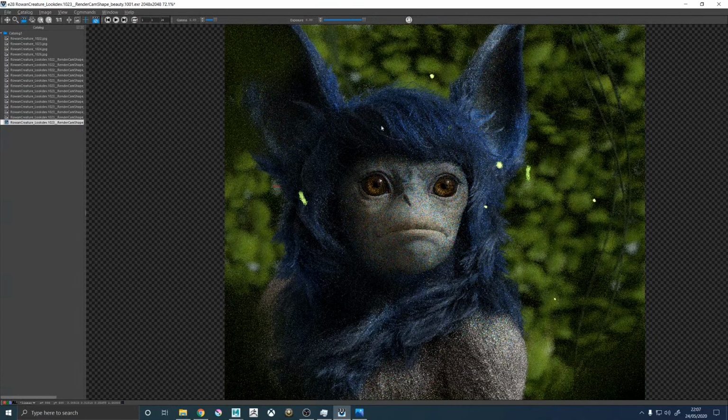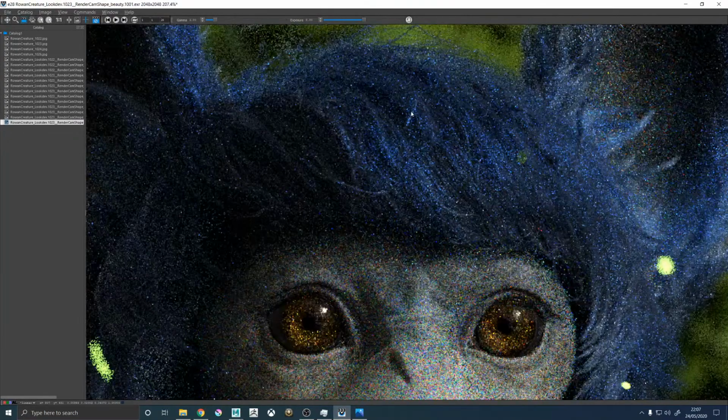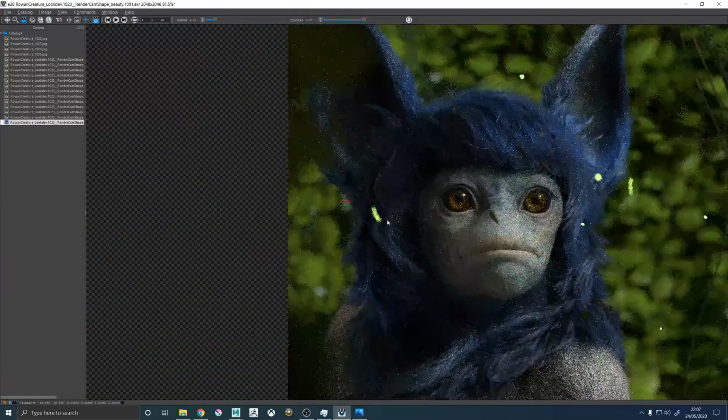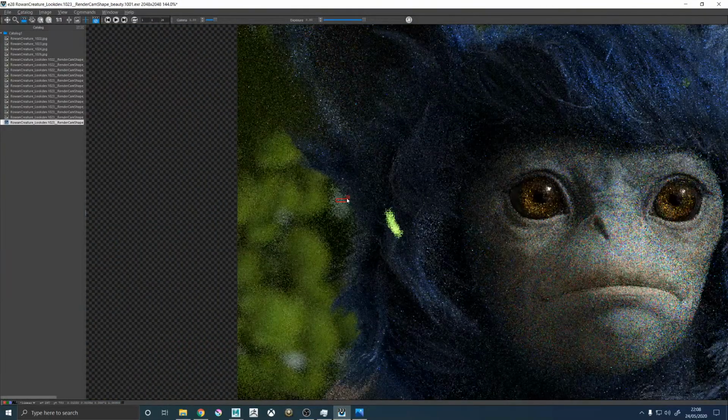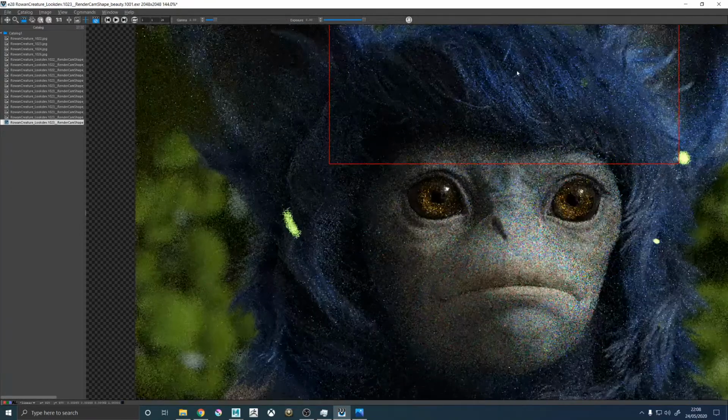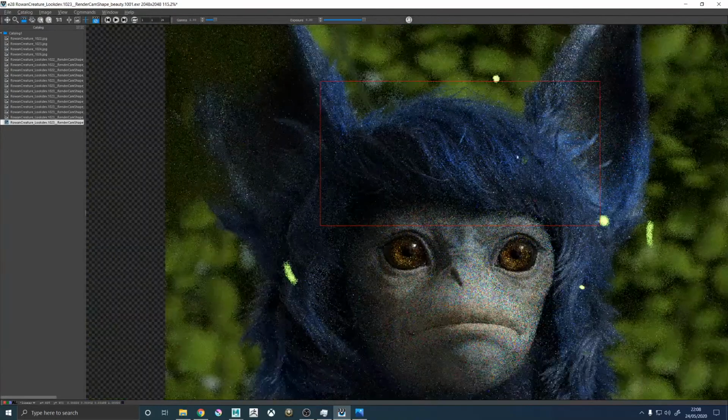Why are you not letting me? Brighter for you. Why can't I do this? Oh, there it is. One of the many reasons to hate the way the render region works in RenderMan. Right. Everyone seems to disagree with you, Becca. Alright then.